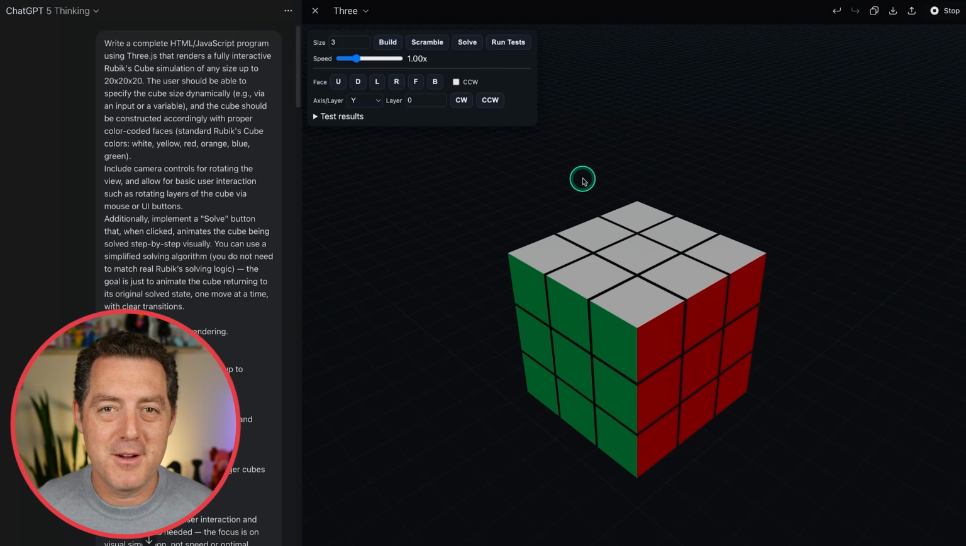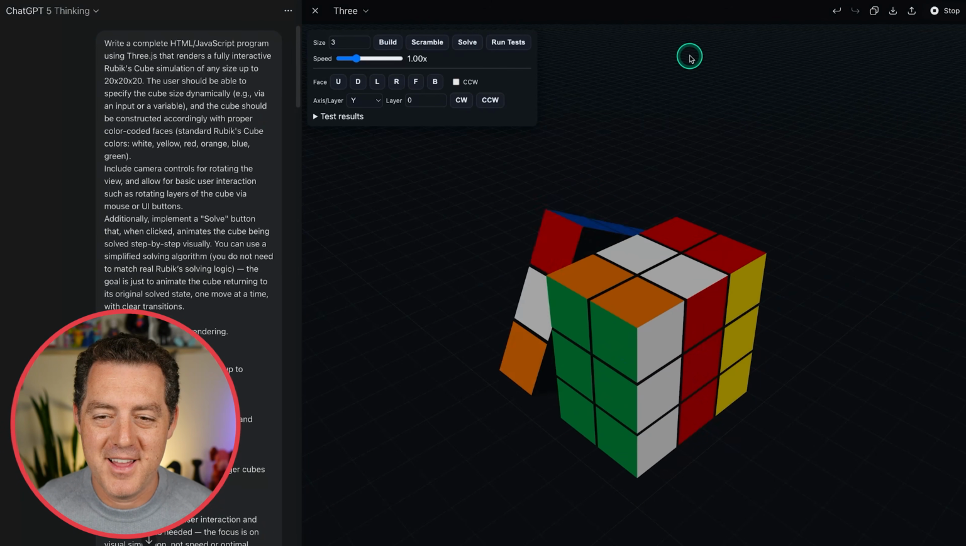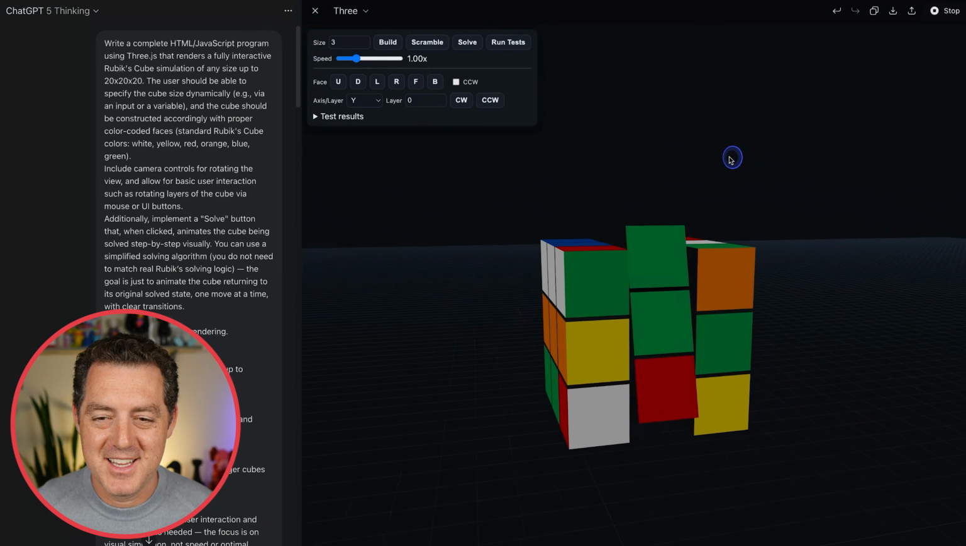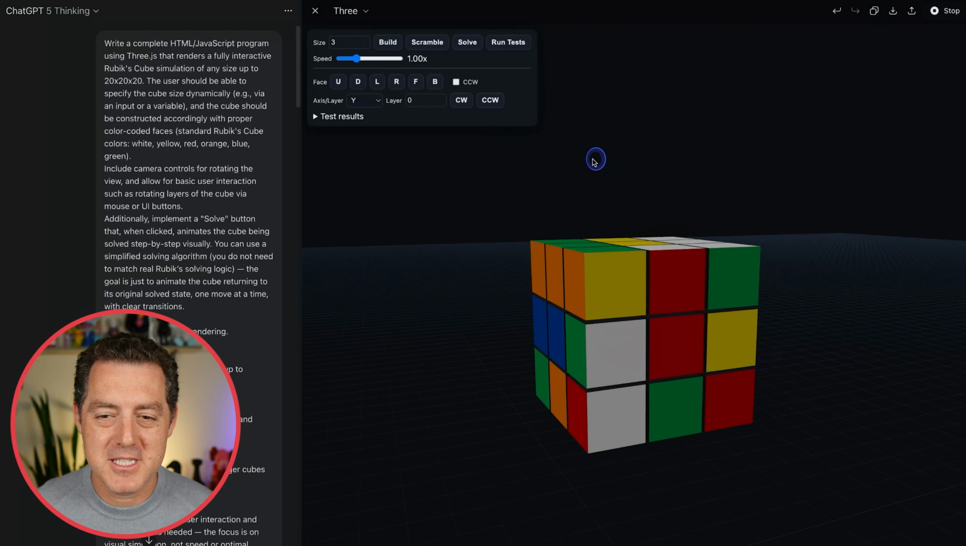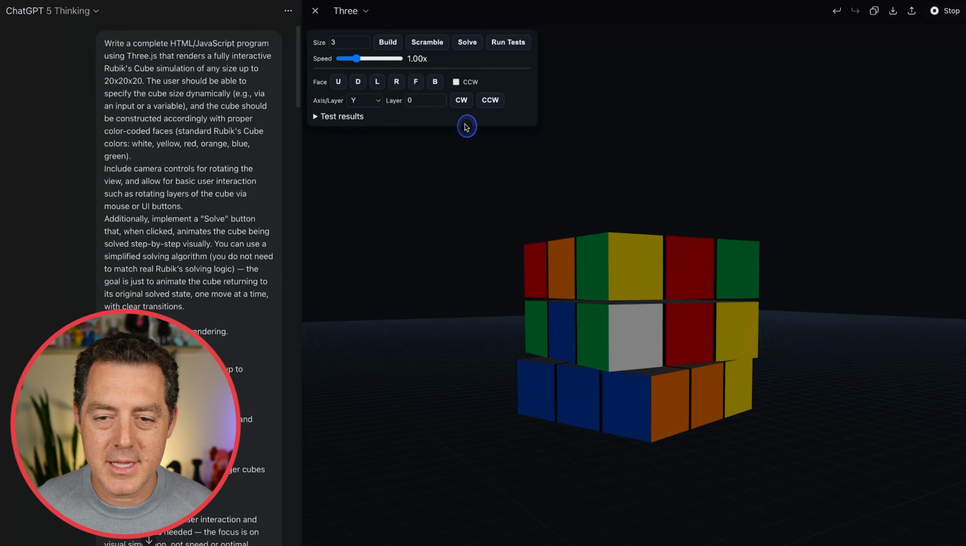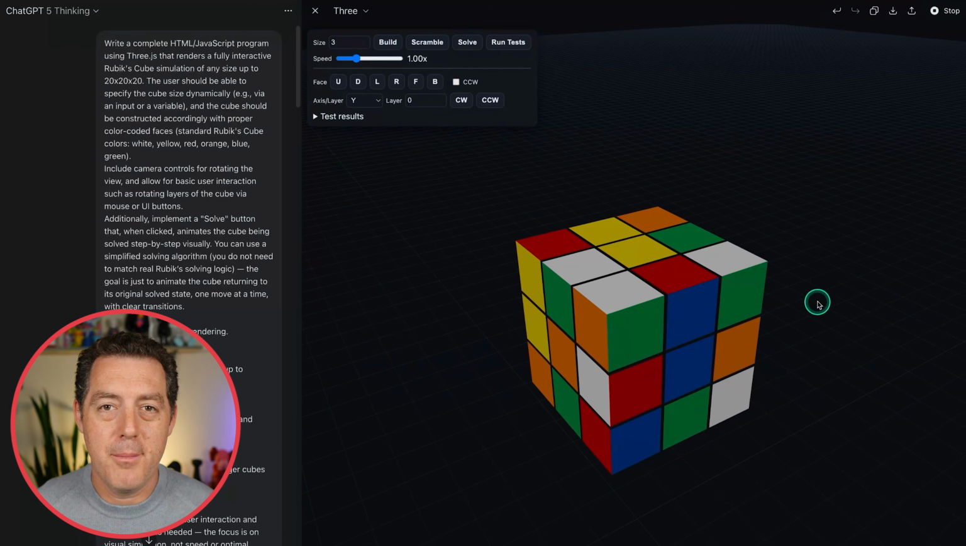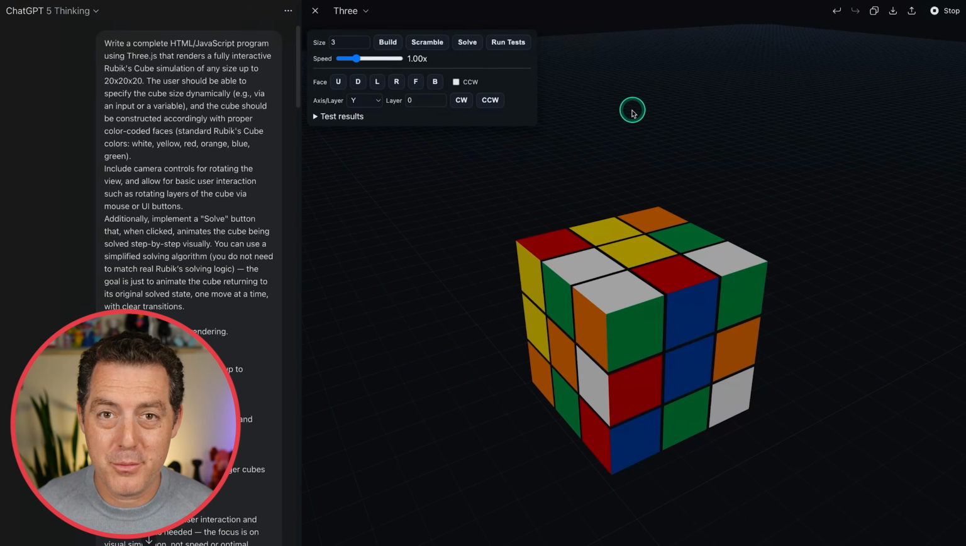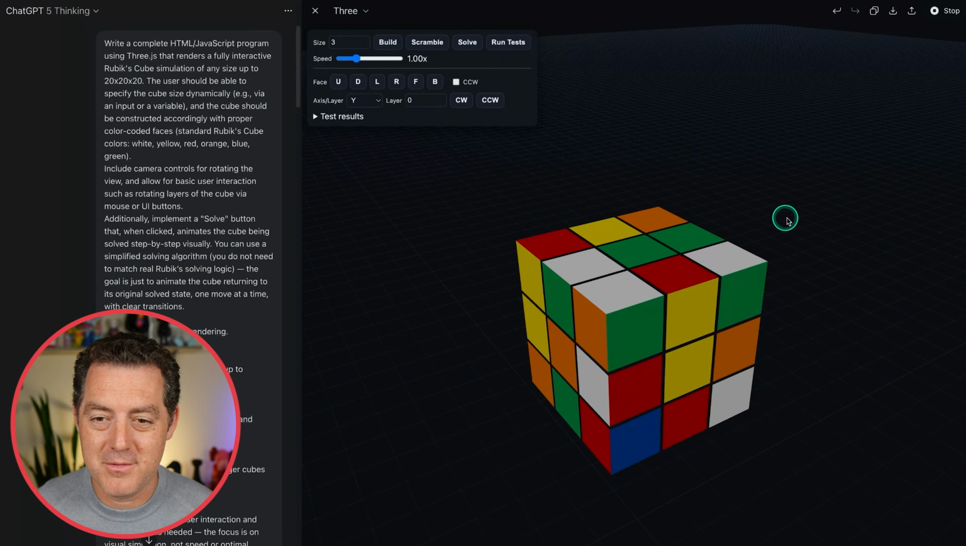Here is the moment of truth. Scramble. And there it is. Scrambling perfectly, simulated perfectly. Look at that. What a beautiful sight. But can it solve a 3 by 3 by 3 cube? Let's find out. Solve. There it goes.